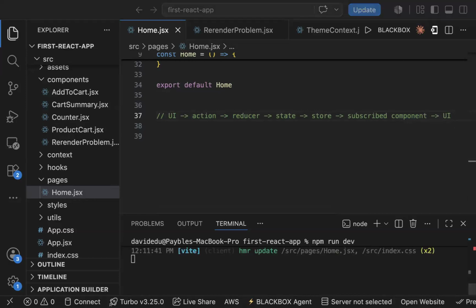Let's carry on. Now, for us to be able to use Redux, we need to install Redux in our system. We need to install React Redux and Redux Toolkit.